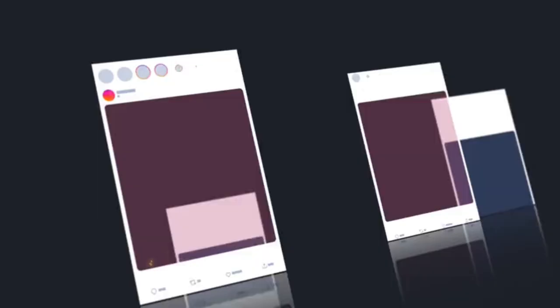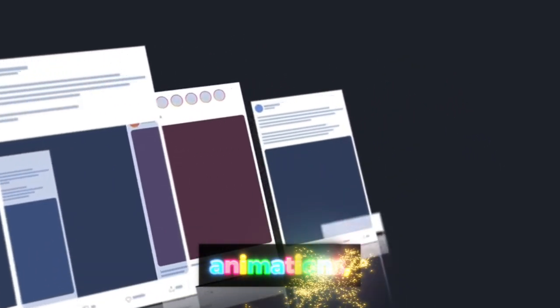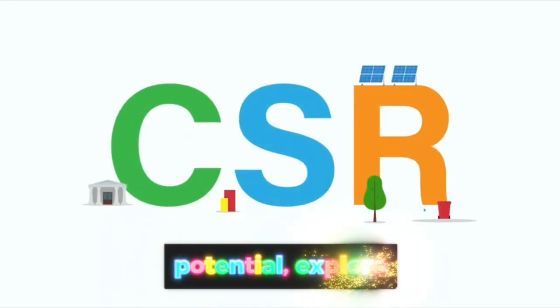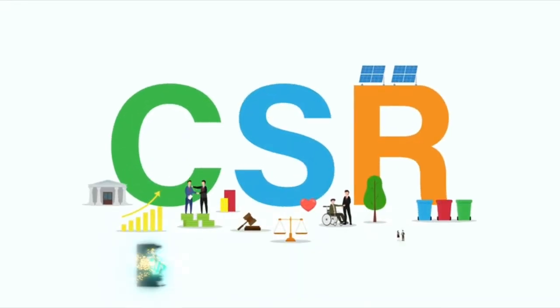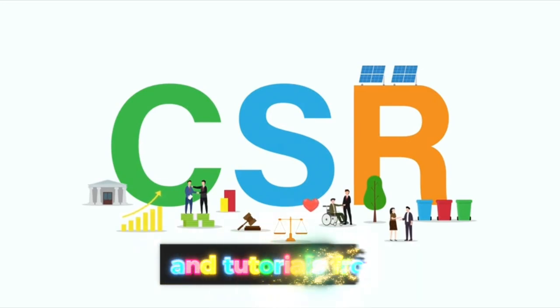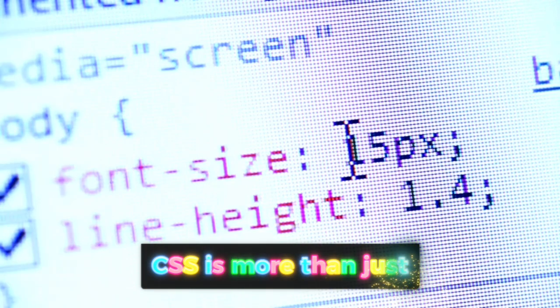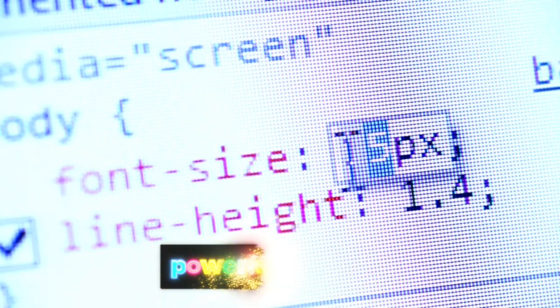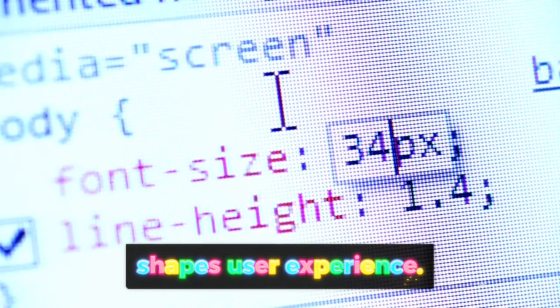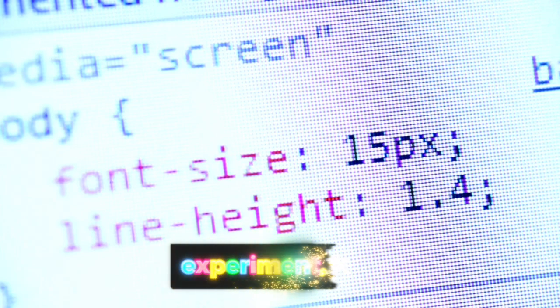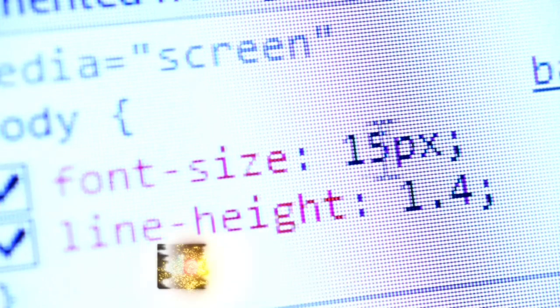web aesthetics. Modern CSS offers animations, transitions, and responsive design features. These tools allow for dynamic interactions and adaptability across devices. To harness CSS's full potential, explore resources like MDN Web Docs, CSS-Tricks, and tutorials from experts like Kevin Powell. CSS is more than just decoration, it's a powerful tool that shapes user experience. Dive into CSS, experiment, and watch your web designs transform.